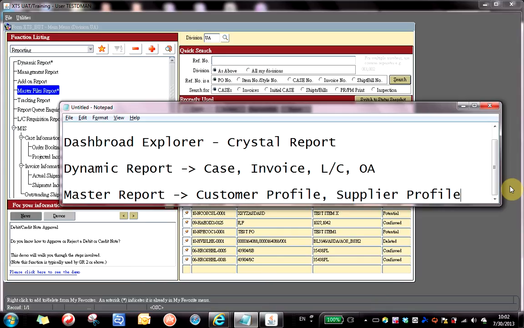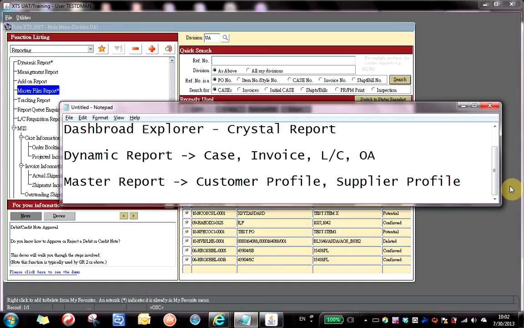Now, if my boss asks me for a report to know the daily operation performance, then what should I do? Most of the time, you will go to the dynamic report. Let me tell you one thing: basically the operation of the dynamic report and the master file report are quite similar.